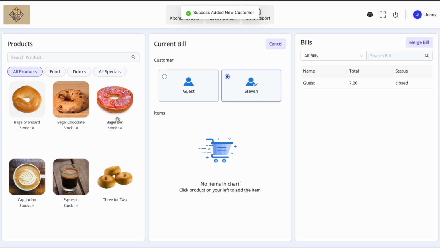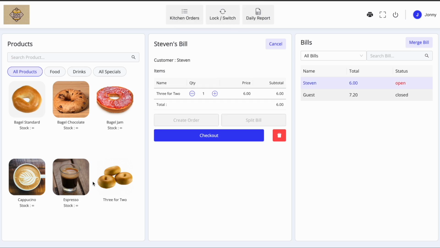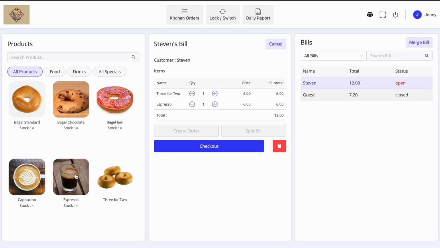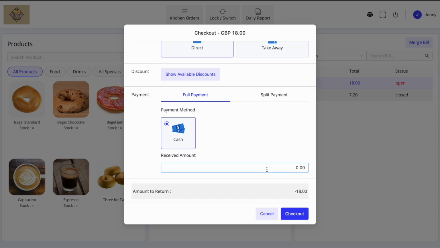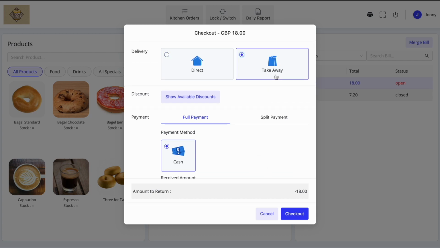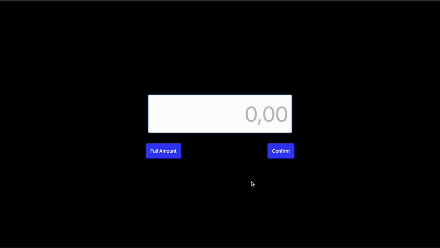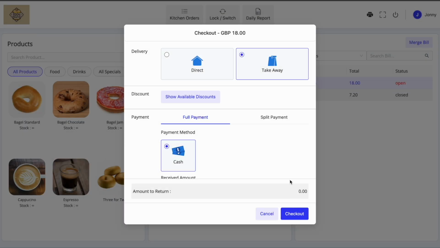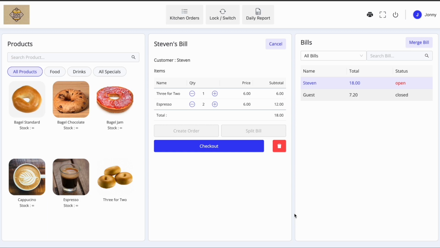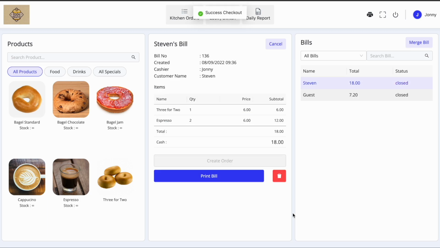And Steven would like to have our deal, 3 for 2, along with 2 espressos. And we're going to check him out right away. We're not going to apply a discount because he's doing a takeaway, using the full amount of £18, and that's it. The bill is closed and ready to print.